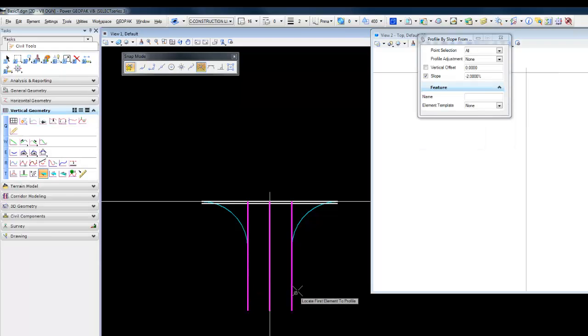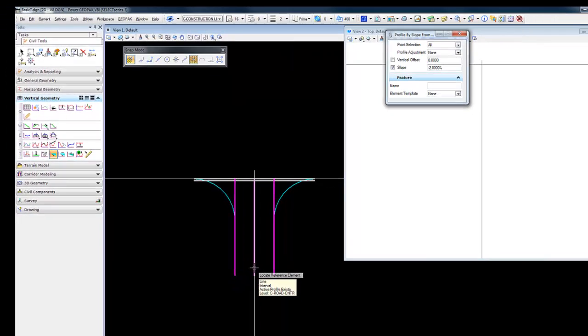Next, we'll set the edge of pavement slopes. In this case, we'll use the profile slope from an element. We'll select the two edge of pavement elements, reset, and locate the referenced element, making sure we're only selecting the center line of our cell.